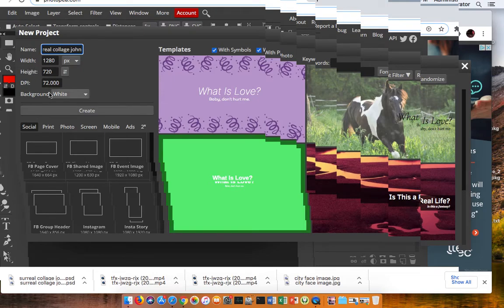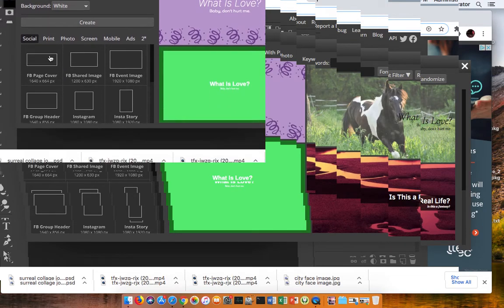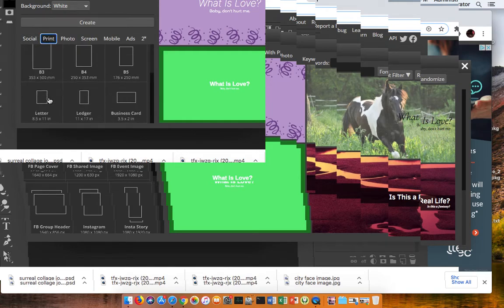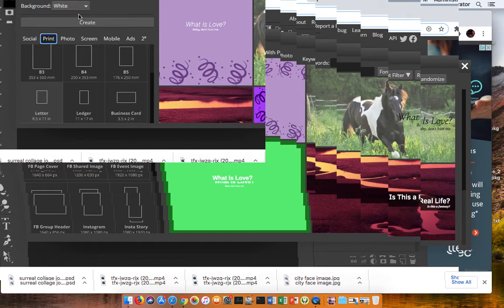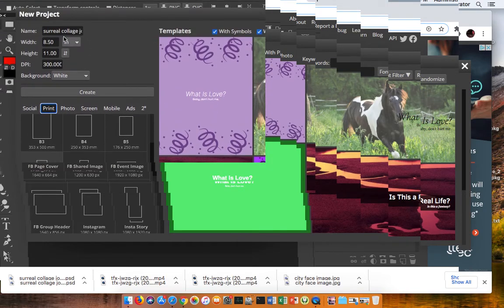Then below that, you'll see some presets. We're going to use the print preset, and if you scroll down there, the bottom left corner, you'll see something that says letter 8.5 by 11. We're going to click that one. And then from there, you'll notice that it changed to 8.5 inches by 11 inches high.